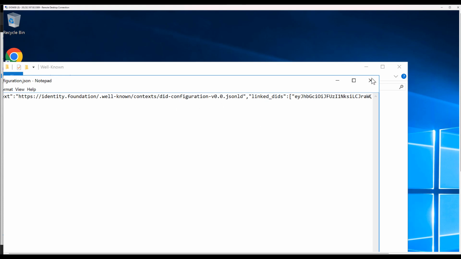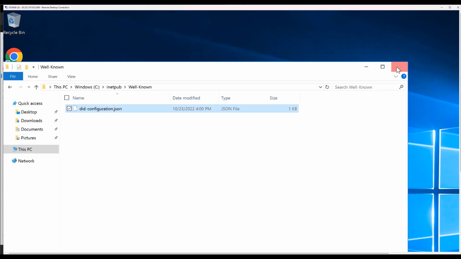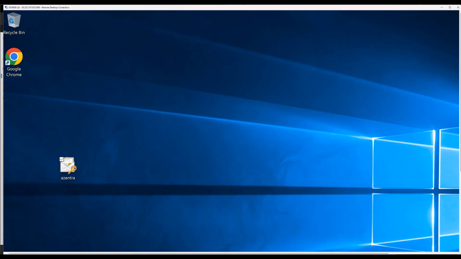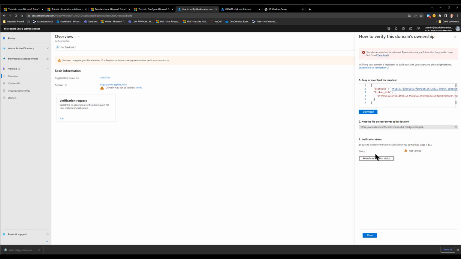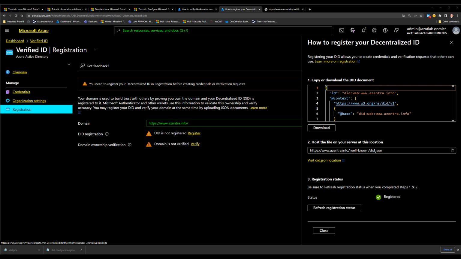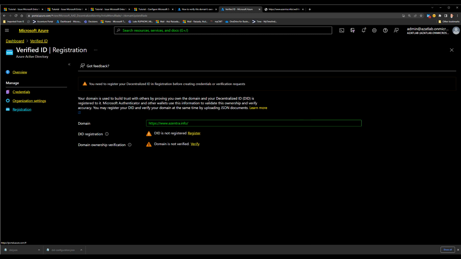Right now, if I have done it right, that means we should be able to verify it. I already did that. Why is that working? All right, so I verified the DID registration because I copied the .json file. Now I need to make sure that this should be showing here.